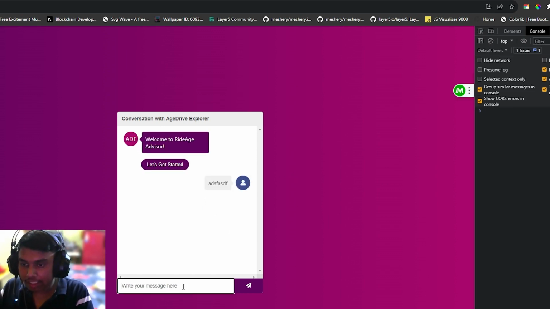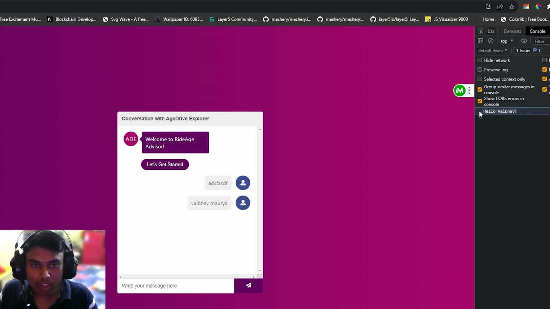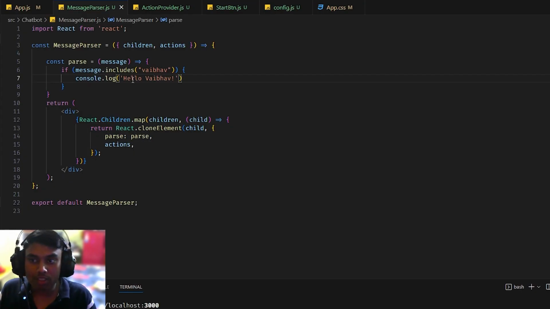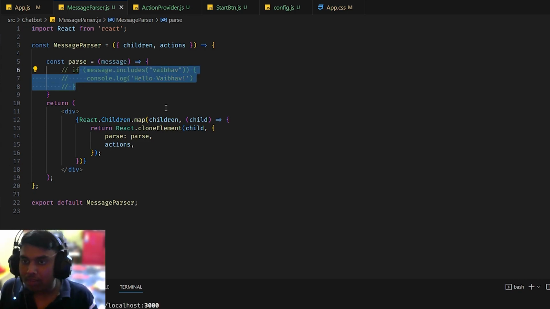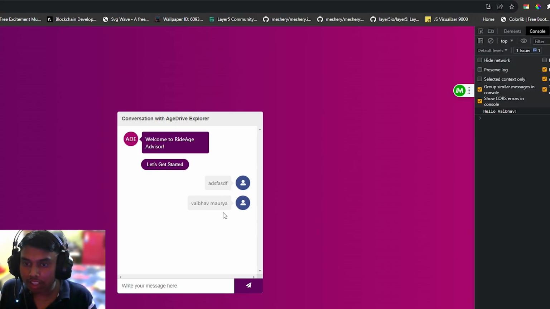On writing anything, we can see that it's not displaying yet, but when I write webhook and my full name, we can see it's displaying on screen. So in this way we are going to add logic here. Now let's see, on clicking the let's get started button, how we can add an action.